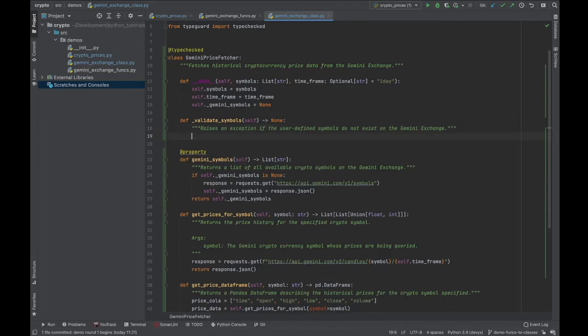And what this is going to look like is, if we just think about it really quickly, we know what our symbols are that have been passed in. We also have this property out here that, if we call on it, is going to tell us what symbols exist on the Gemini Exchange. So let's do a check and let's build a list of invalid symbols.